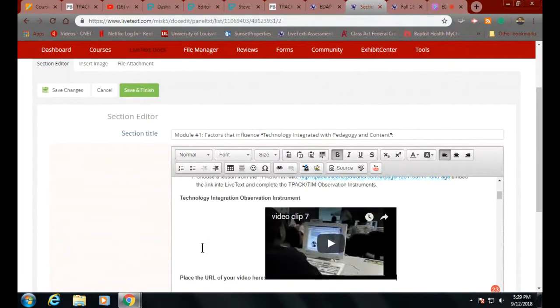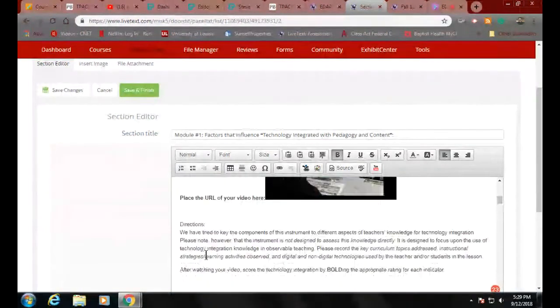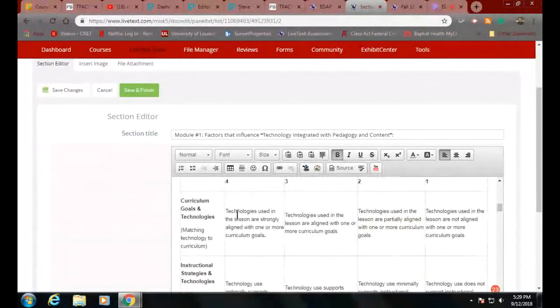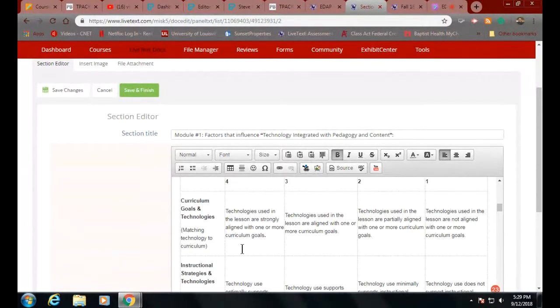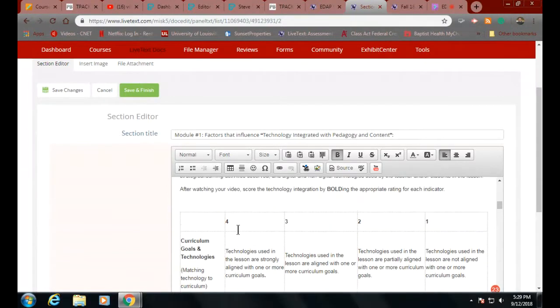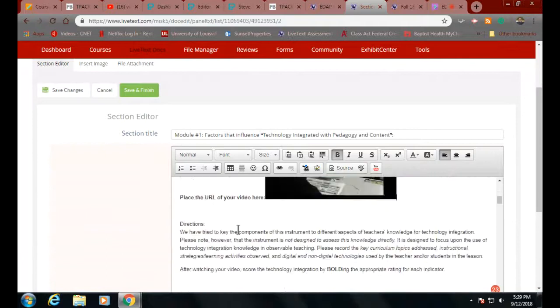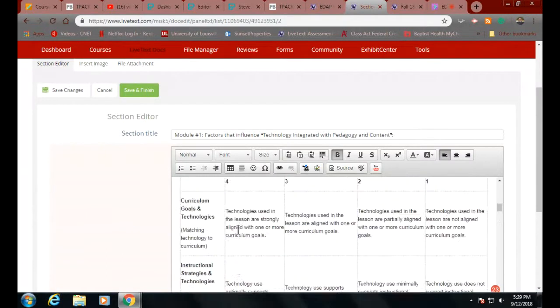Now, what I'm asking you to do is to watch that video clip, and down here in the TPACK model observation, you are going to be identifying how you see those demonstrated in that video. So if I see that technology used in the lesson are strongly aligned with one or more curricular goals, I'm going to highlight that and I'm going to bold it.